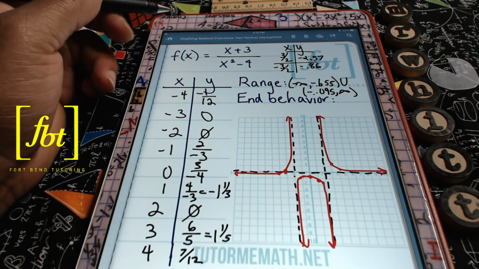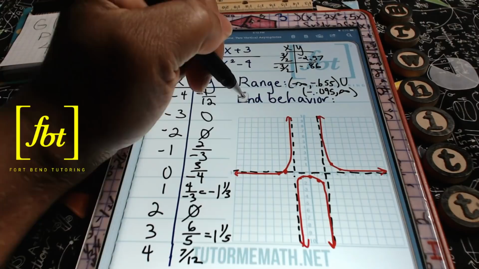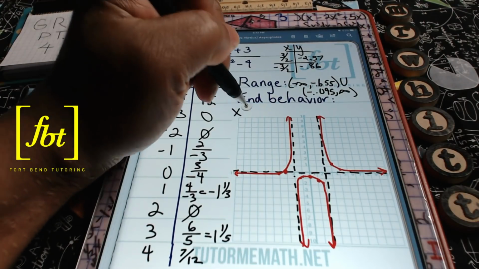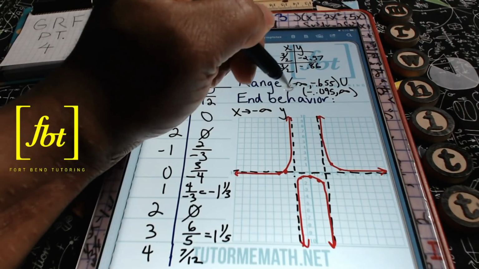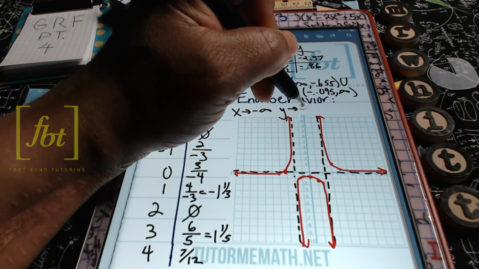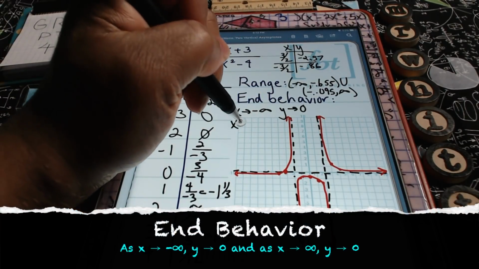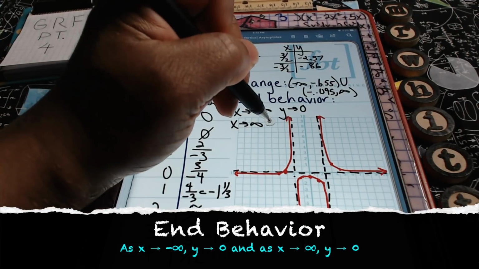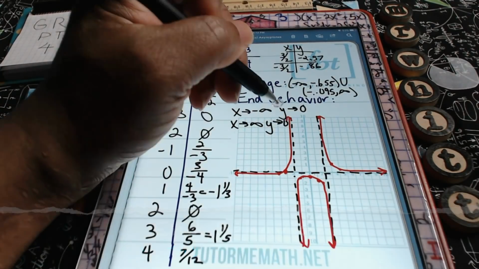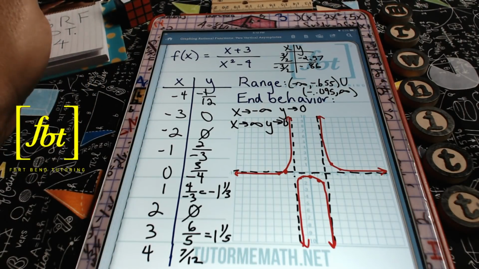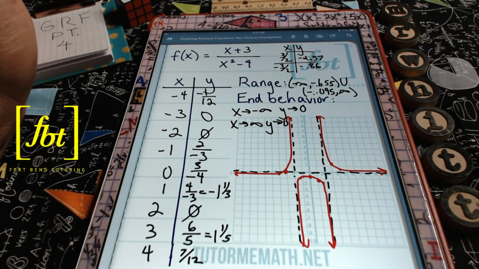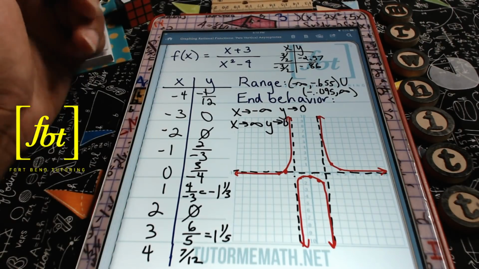And now for the end behavior, you'll see that as x approaches negative infinity, y approaches 0. And as x approaches positive infinity, y approaches 0. So that's going to be the end behavior for our rational function here. So that pretty much covers everything, guys, and that is problem number 1.